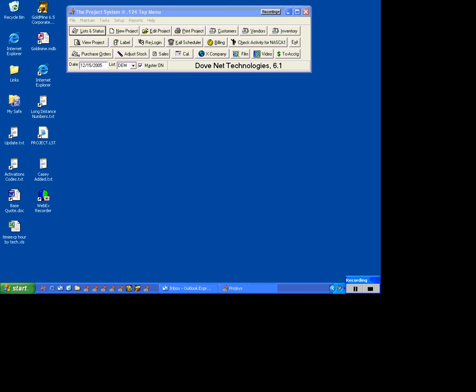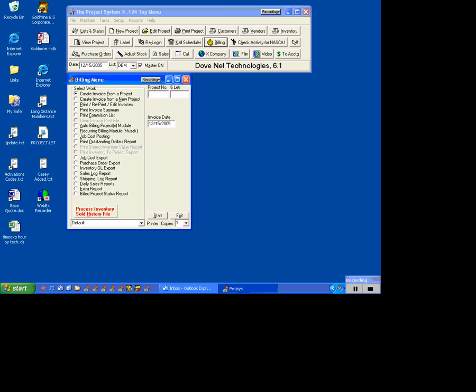The purpose of this demo is to demonstrate several features that are available through the email notification system that we've recently added to the project system. The first component of the email capability is the ability to email invoices.